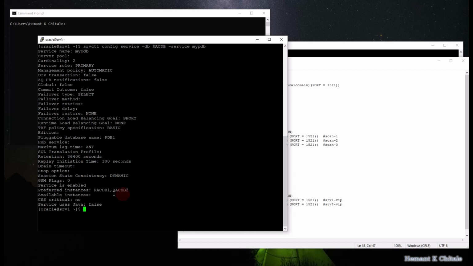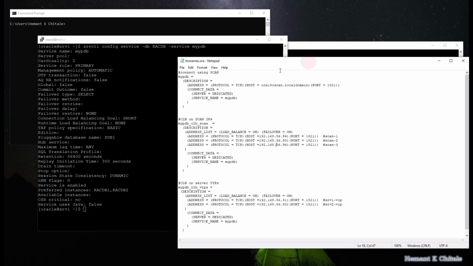You can define a service which will connect only to one instance as primary, and if that primary is down, to connect to the second instance as the available instance. But normally you would configure most services as preferred to all the nodes or preferred to a set of nodes in your cluster. So this is how you would have configured your custom service on the cluster side. And normally you would say all clients will connect using the scan IP or the scan name, but you can define client side TNSNAMES.ORA with 3 different scan addresses or with the server VIPs. So I'm going to show you a connection using the server VIP.